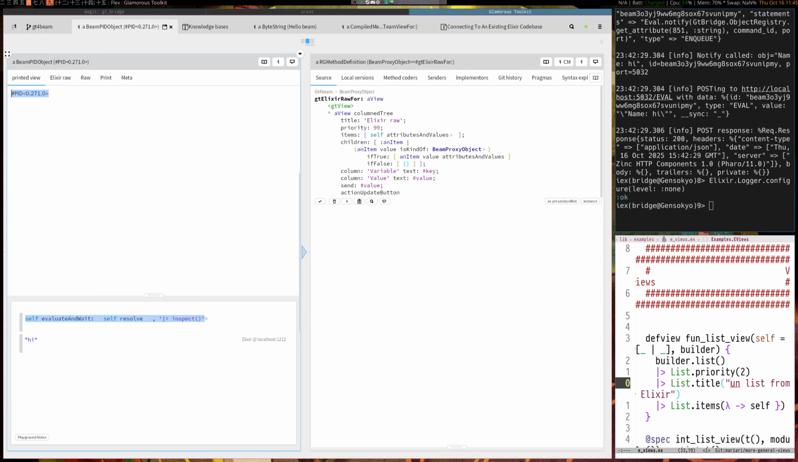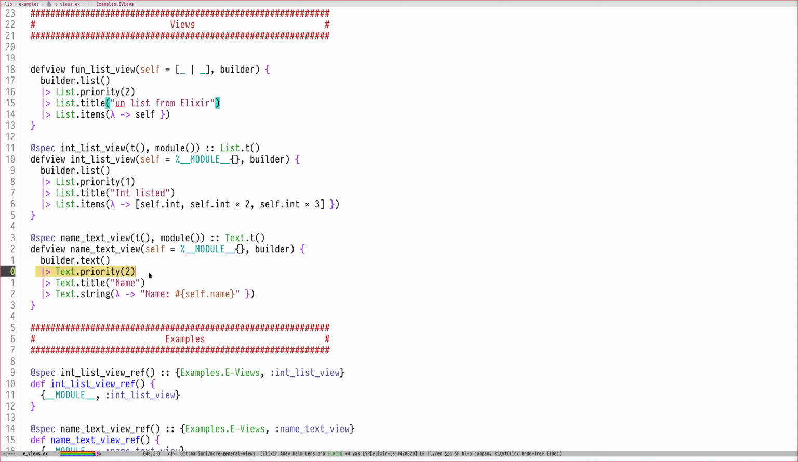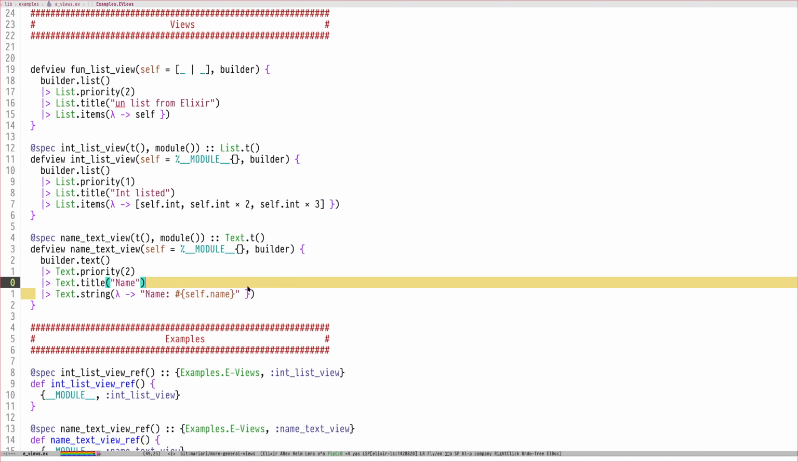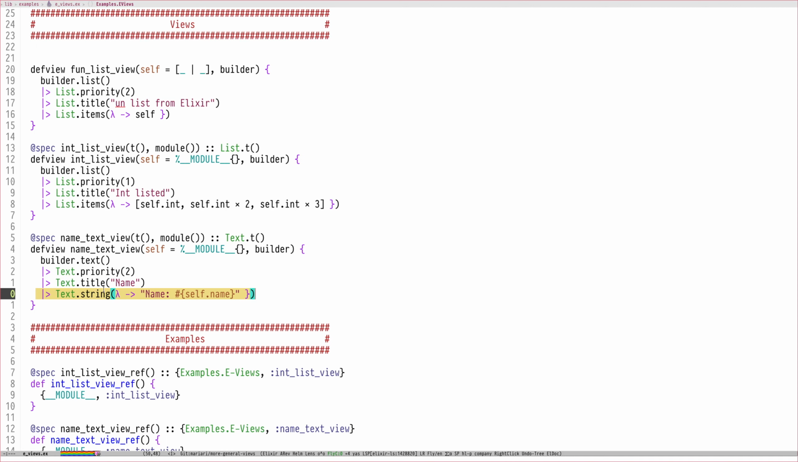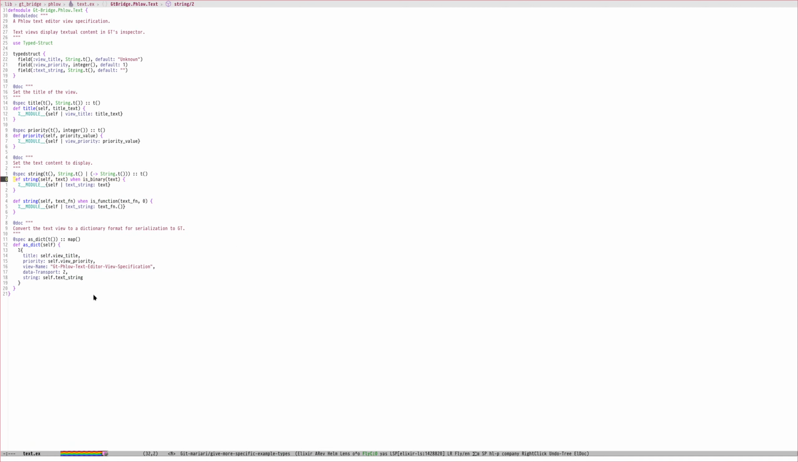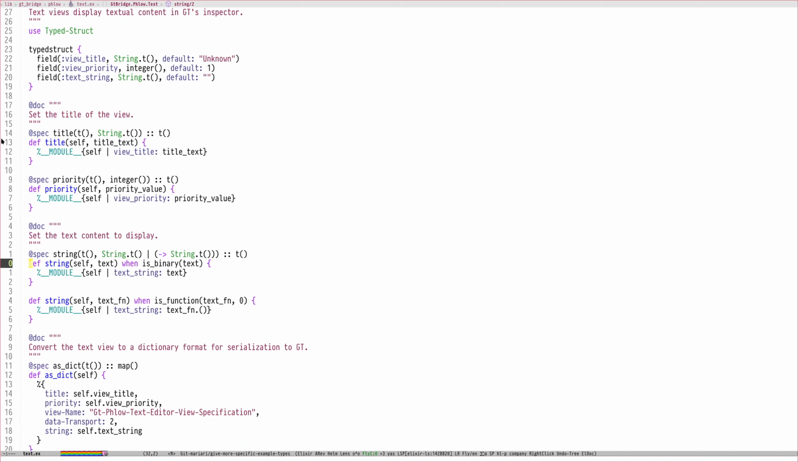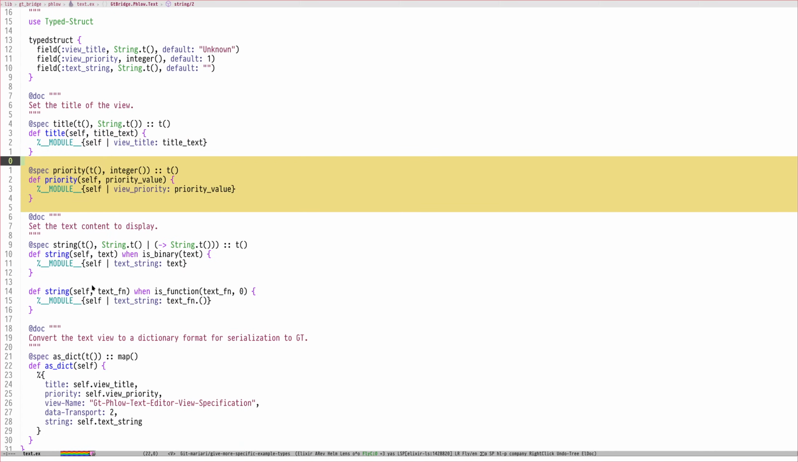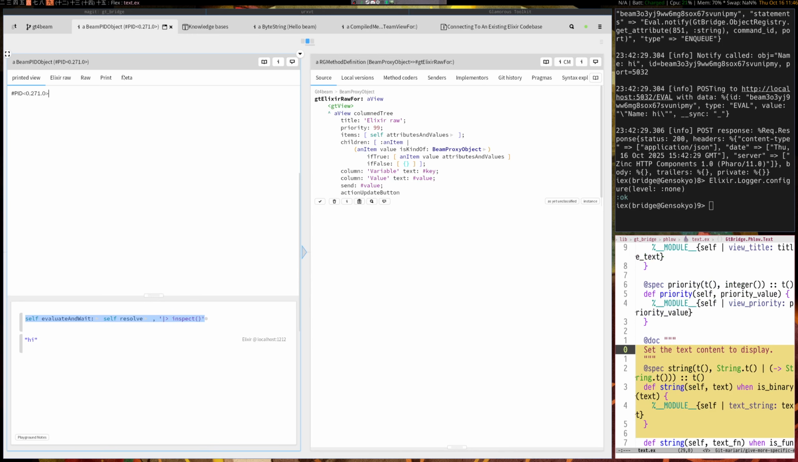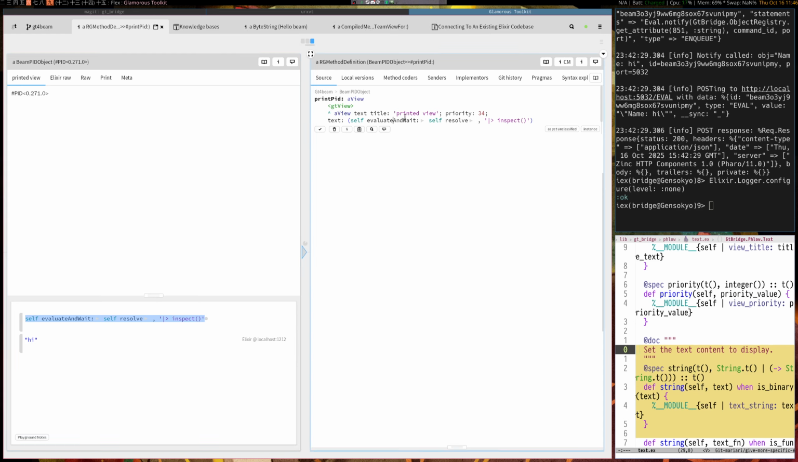And look, we did it. First try. And the reason why I knew how to do it is because if we look here, we did priority, title, and then we found a way of just putting the text somehow in there. And if we look at this API, it's really not too wild. You can have a title, a priority, and this is the text. Probably should rename it because technically we called this one text instead of string. But as you can see, we can define views from either Elixir or GT, and it just works.